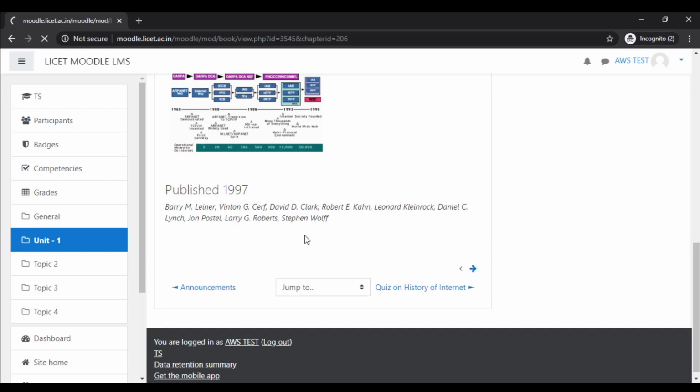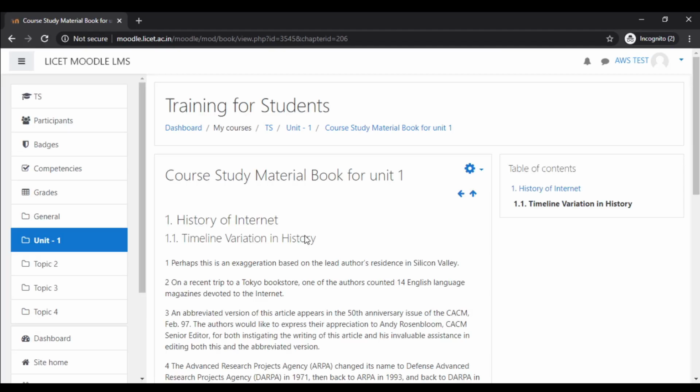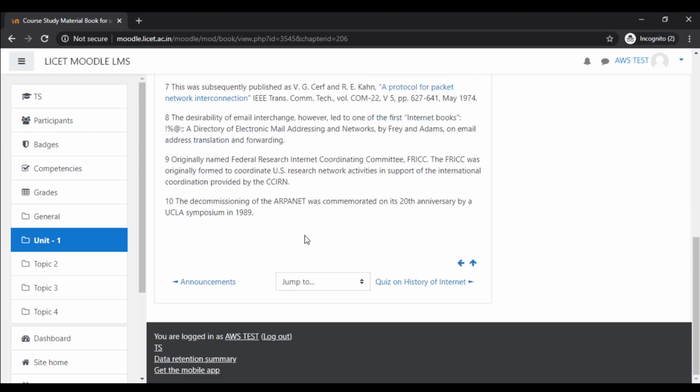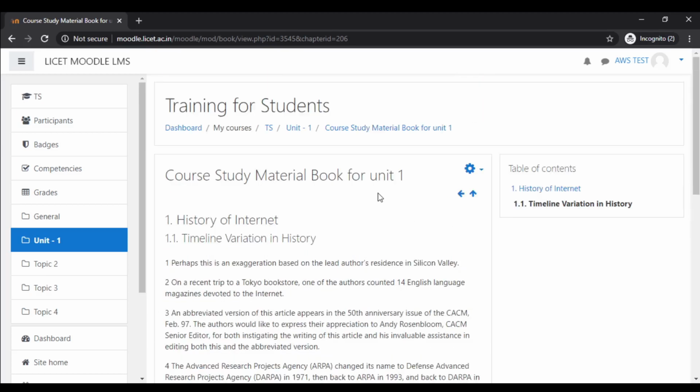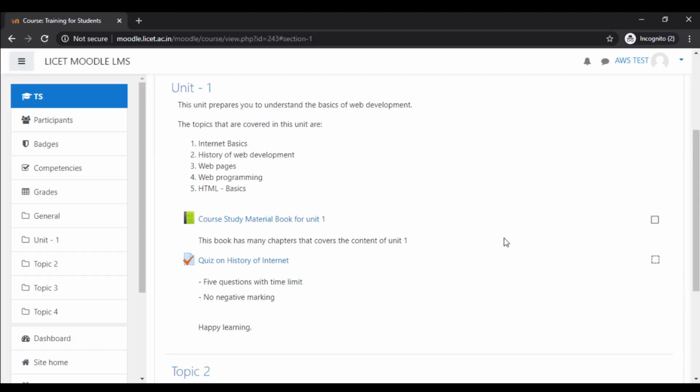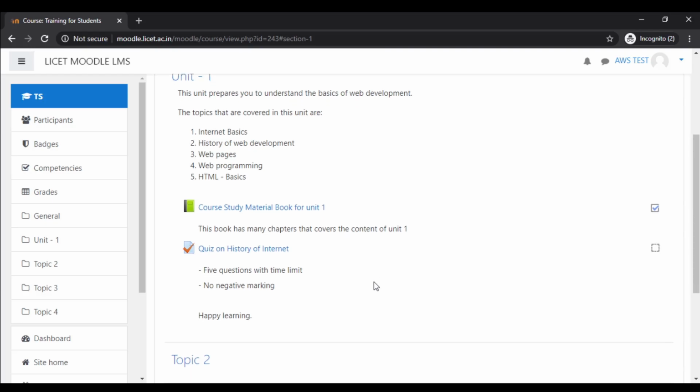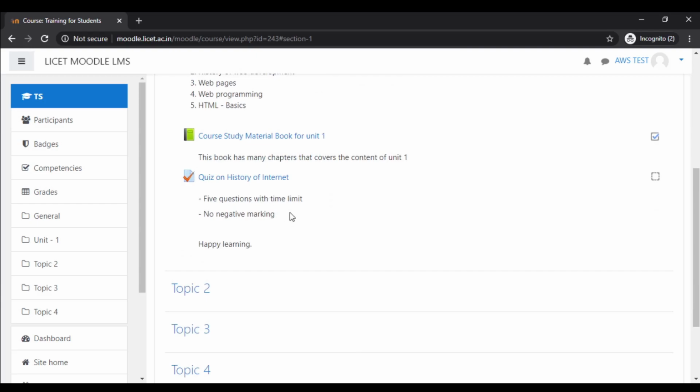Let me move to the next sub-chapter. So this is just a reading exercise for me. Just go through the contents. It's a self-learning exercise. Once you are done, you come back to your unit 1 here, and then you can click this, indicating that the activity is complete. A notification will be sent back to the teacher saying that this specific student has completed this activity, which is reading a book, so that they can understand the scope of this content. The second one is quiz on history of internet.